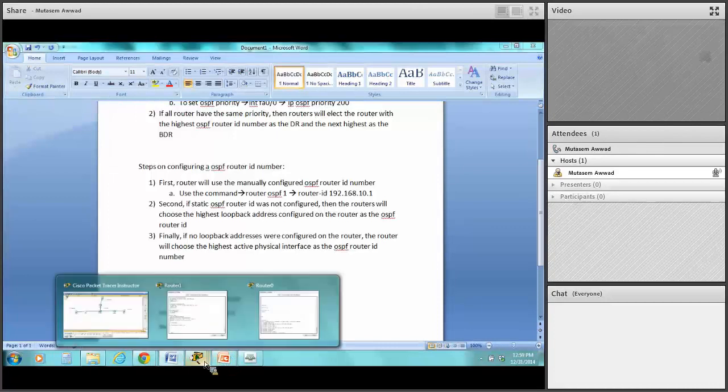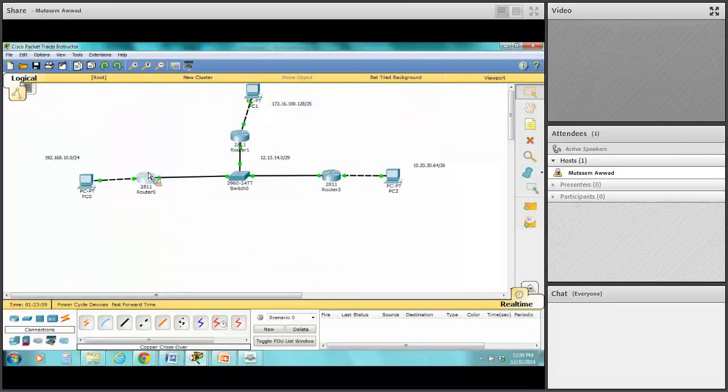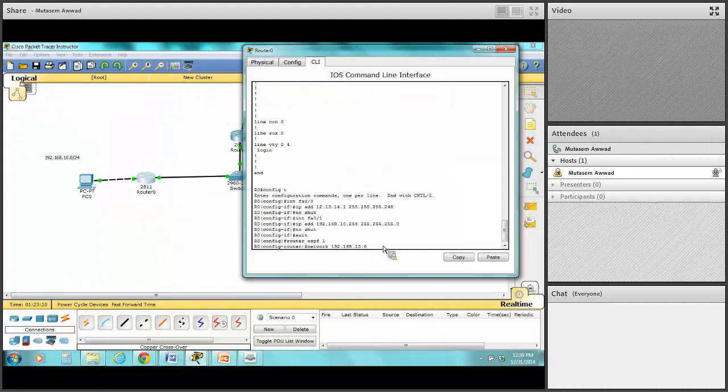So let's go back and write our wild card. 0.0.0.255. Now also you have to say I am in area 0. You have to write that at the end of the advertisement. You have to write area 0, and it's always area 0.